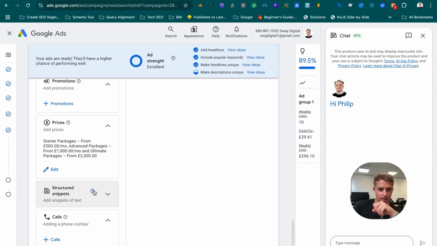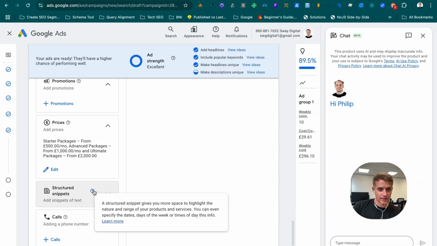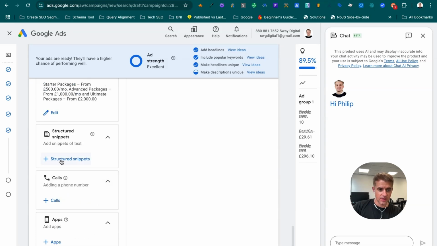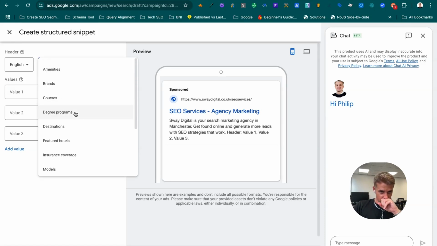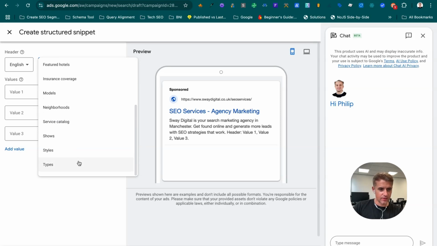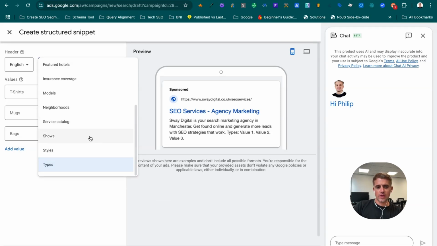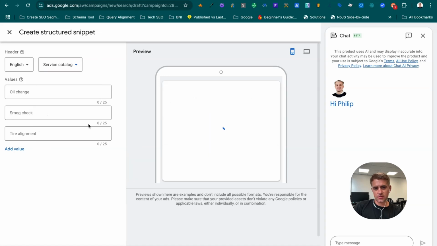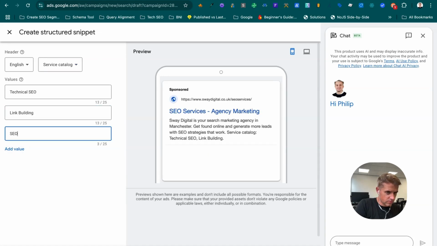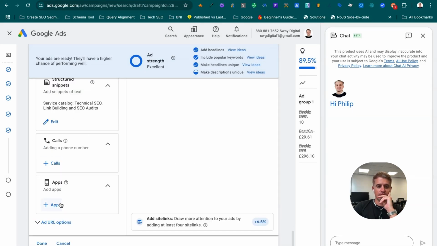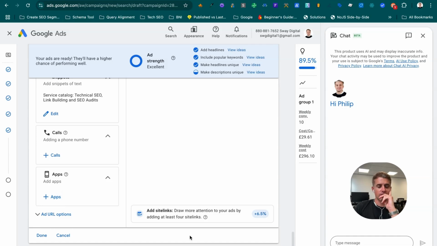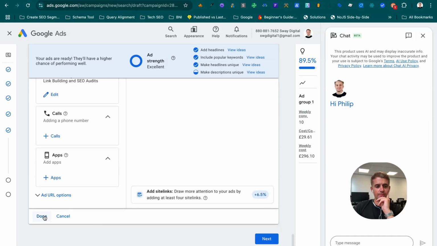And you've got structured snippets, and these again give you a bit more space to highlight the nature of your products and your services. So add a bit more detail around what service you provide. So obviously this is an SEO ad, so I want to show the different services that I have. So you could choose its different types, shows, service catalog, SEO, audits, create. Just adds a bit more text to your ads. You got your phone number as well and your apps. I'll leave the phone number out because I'm just focusing on getting leads for that submit the leads form.